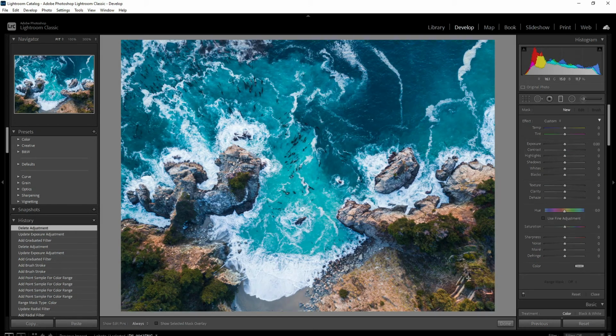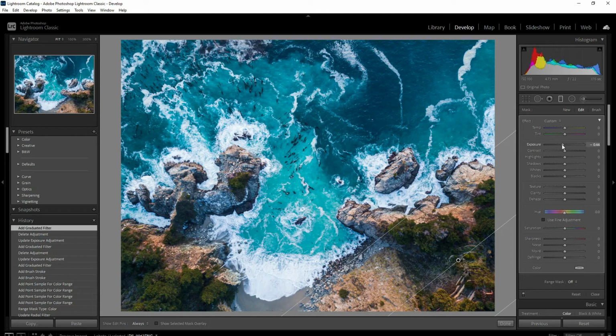Alright, so I think this area and this area need to be closed off a little bit. It's kind of distracting. It's not really part of the image. I really want to focus on the water, right? So what I'm going to do is create these graduated filters and I'm going to decrease exposure over here, okay?